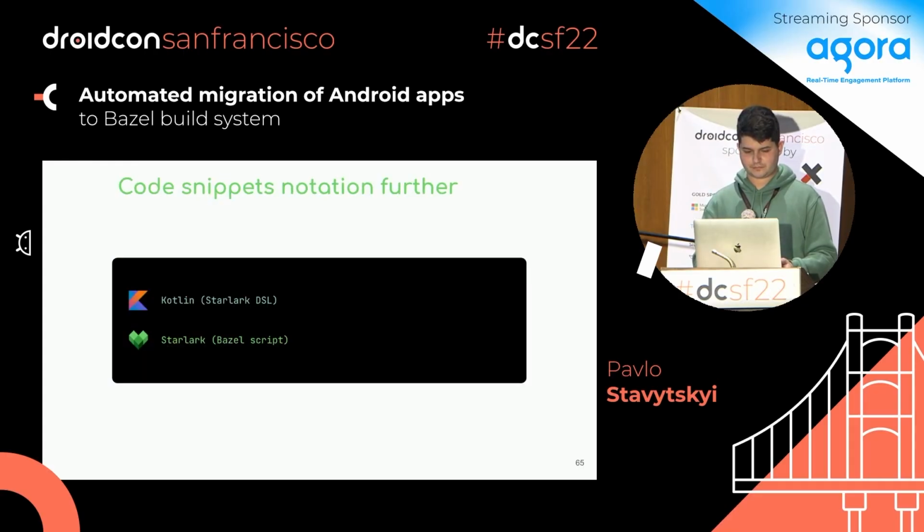So further, I will show a couple of snippets, just for the notation. I will show first Starlark snippets, which will have a Bazel logo, and then I will show the DSL which can generate those Starlark snippets, and they will have a Kotlin logo in them.